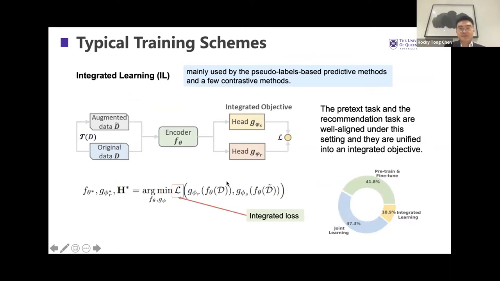The third strategy is called integrated learning. That's mainly used with pseudo labels in predictive methods, because those pseudo labels usually have very well-designed subtasks that are highly aligned to the core recommendation task. For example, predicting the category of the item the user will interact with. On this occasion, it makes a lot of sense to simply combine the losses from both the self-supervision and the recommendation. So these are unified into an integrated objective.